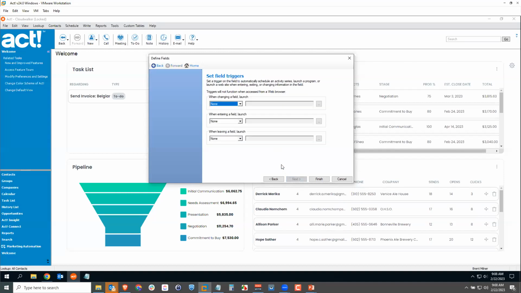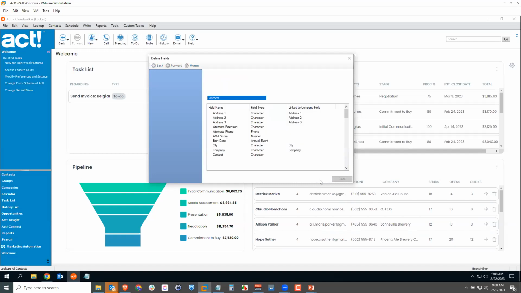Now, when I click next, the last thing I can do is set field triggers. This is really if you want other things to happen on your computer when you're doing things like changing a field or entering a field or leaving a field. You can have ACT launch Word, for example, or create an activity series or do some other things like that. So this is another way to customize interactions with fields in your database. I'm going to click finish here to create that field.